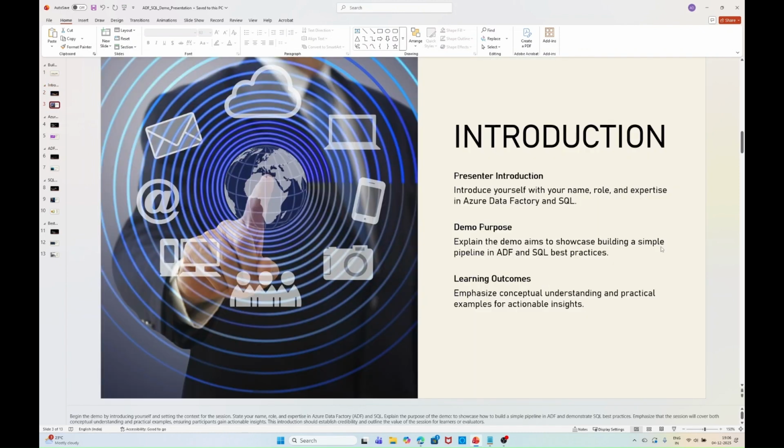Moving on to the introduction and agenda, let me first introduce myself. I'm Agnes. I'm a Microsoft and Databricks certified Azure data engineer, working in the Azure space for close to 6 years now.